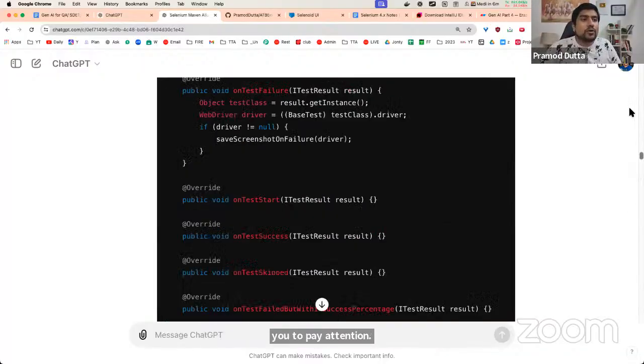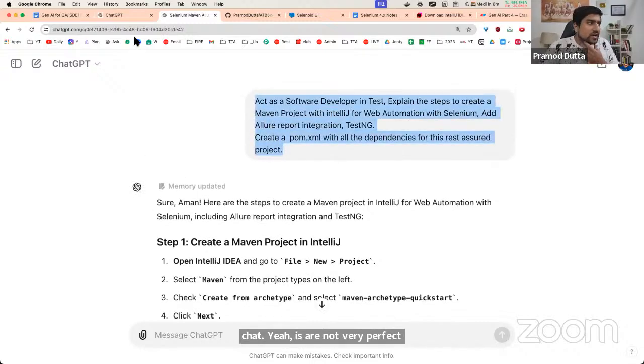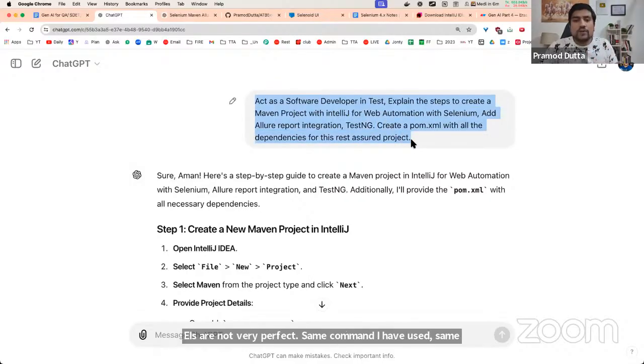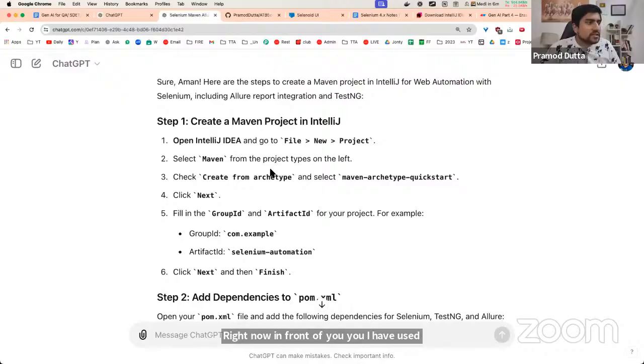AIs are not very perfect. Same command I have used. Yes or no? Right now, in front of you, I have used the same command, right? Here, this guy has suggested that you need to use a quick start. In the previous one, when I was doing it, it basically gave me the Maven archetype we need to select.